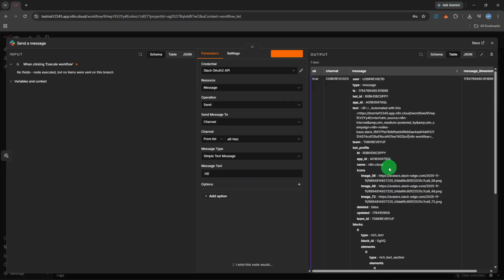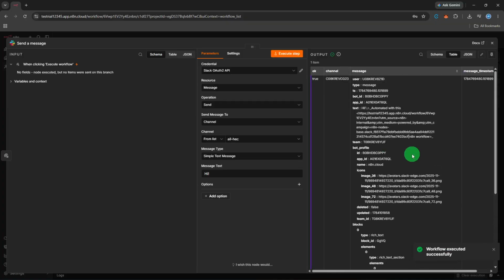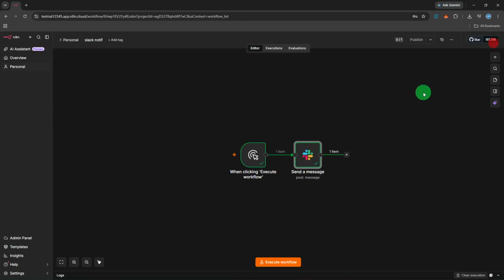Before you go live, test everything. Click Execute Workflow and let the manual trigger fire the Slack node. Then open Slack, go to the channel you chose, and look for the message. Check that the formatting is correct, all dynamic fields populated properly, and the right channel was used. If something looks off, like a missing name or a broken link, adjust the expression in the Slack node and run another test.